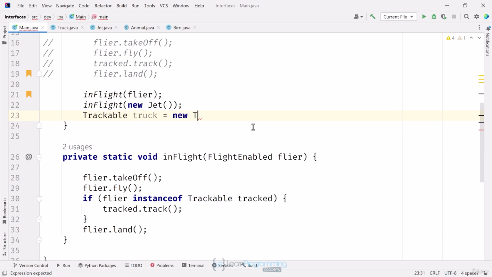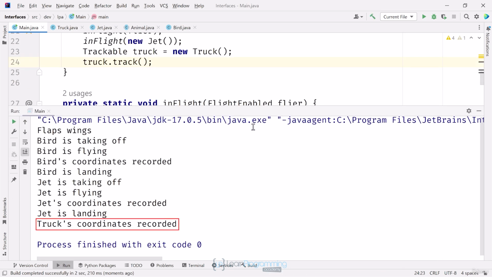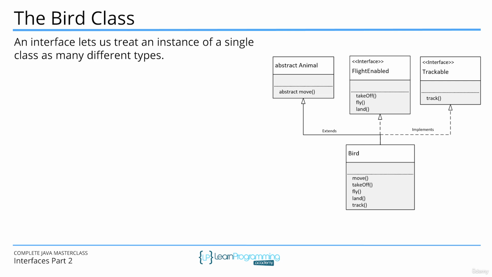I'm not going to call inFlight for a truck in the main method. I'll create a new instance of Truck. I'll call the truck.track method. I am calling this method from the truck variable, which I declared with the Trackable type. Running this now. You can see that a truck can be tracked because it implements the Trackable interface. Let's review what I did here. An interface lets us treat an instance of a single class as many different types.